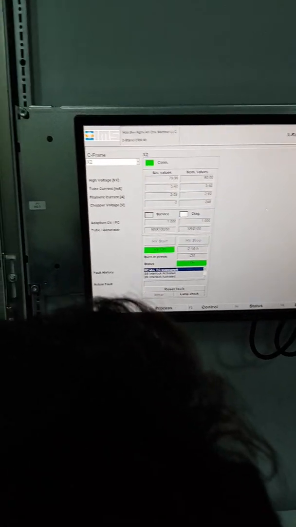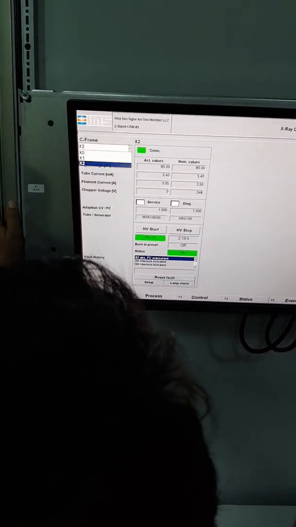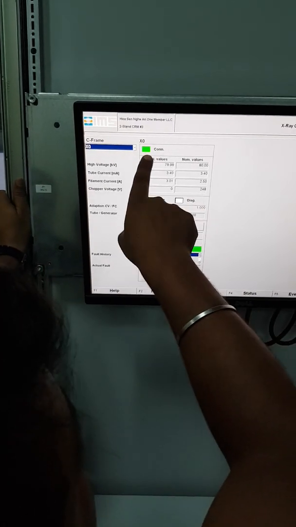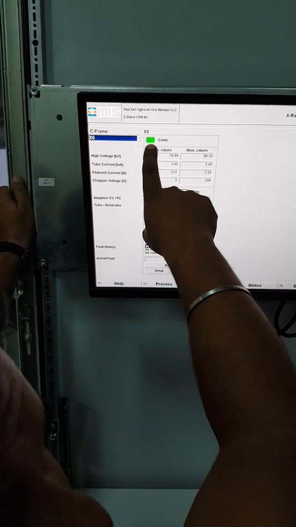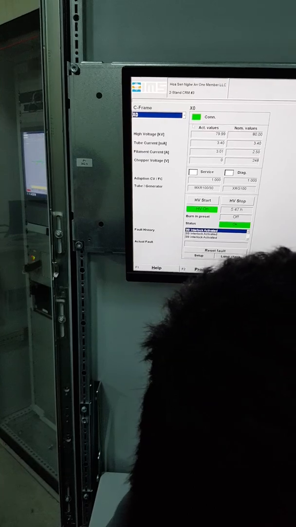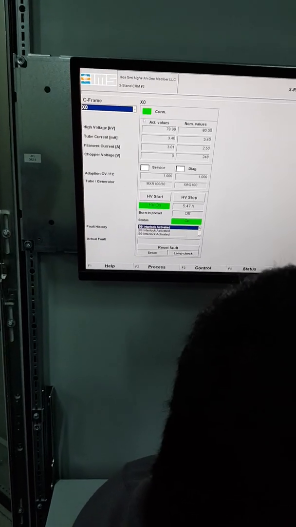Go to the X-ray control screen. See, this is the entry. First you see here whether the connection is okay or not. Connection means there is an RJ45 connector, it's an EtherCAT connector. It's a network card communicating with the high voltage generator. If the generator is powered on, only then this connection will be on.